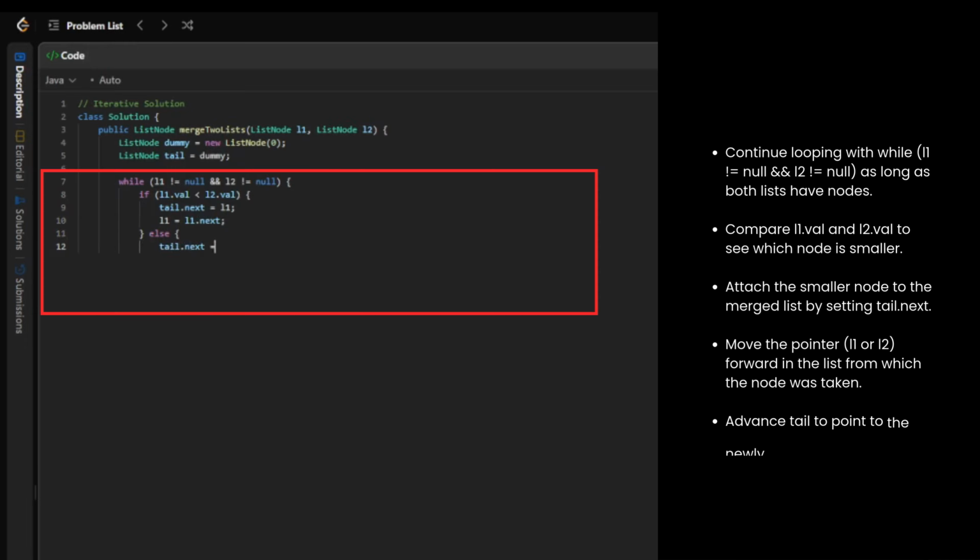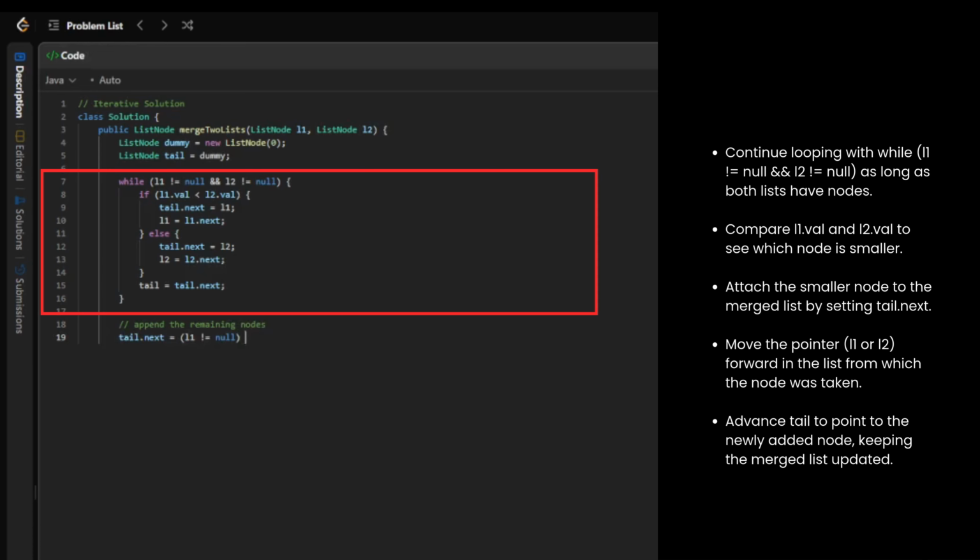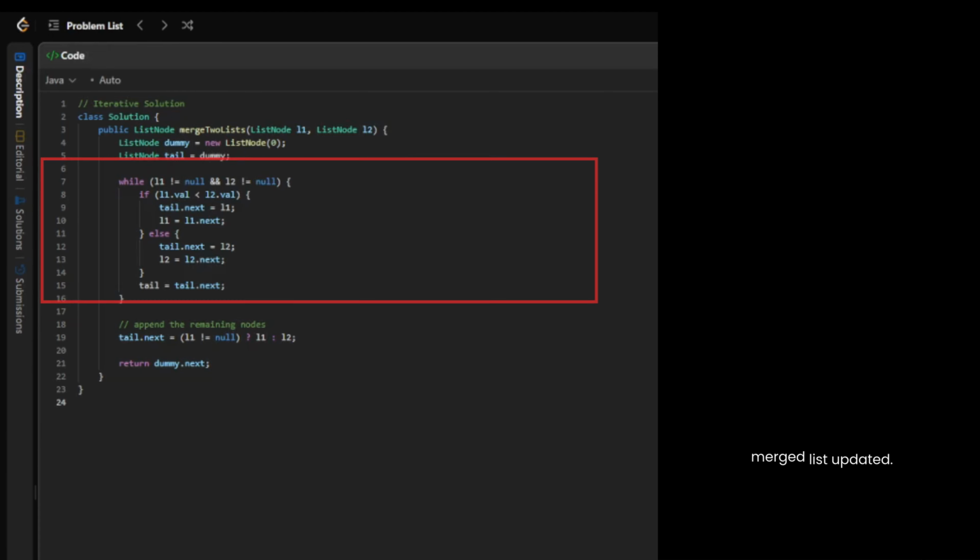Inside the loop, we check which list has the smaller value at the front. If the first list has the smaller value, we attach that node to the merged list. Then we move forward in the first list, just like sending the next person to the front of the line. Otherwise, the node from the second list is smaller. We attach the node from the second list instead. Then we move forward in the second list. No matter which list we took from, our merged list has grown. So we move the tail pointer to the newly added node.